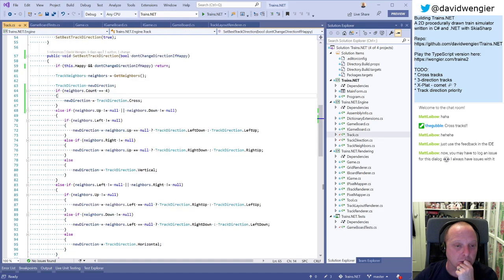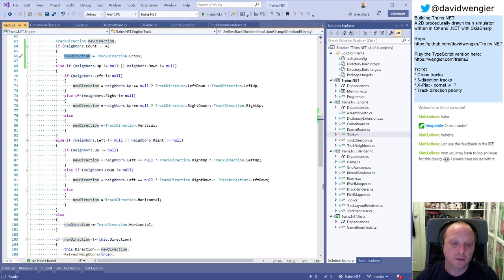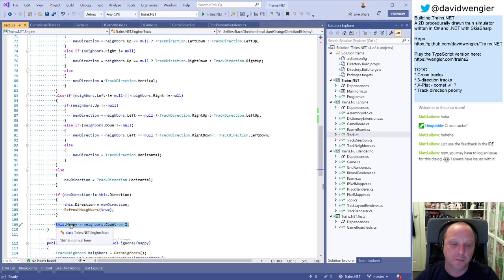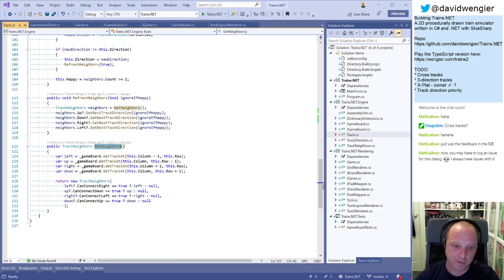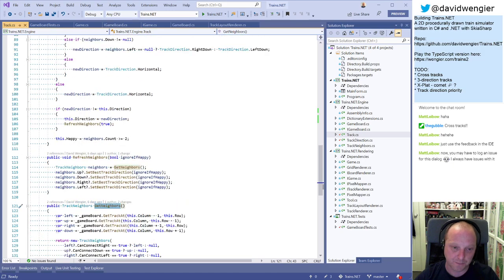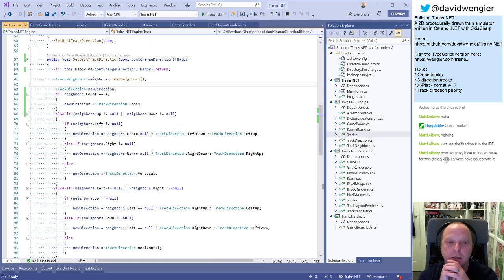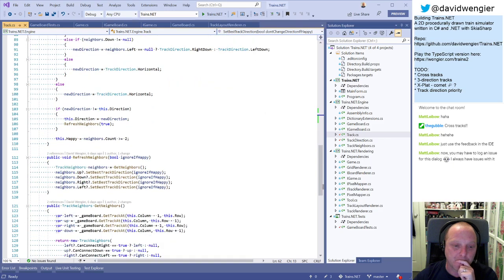Okay. So, new direction is across. And we're going to mark ourselves as happy, because we have four neighbours. When we get our neighbours, it's only going to be if they can connect to us, so that's right. And then it needs to rotate at neighbours as well. So when I set that middle one to a cross, the one above has to become vertical. Which should be this core.